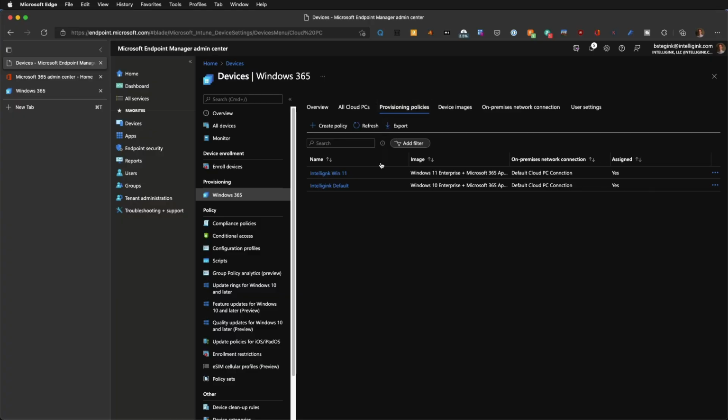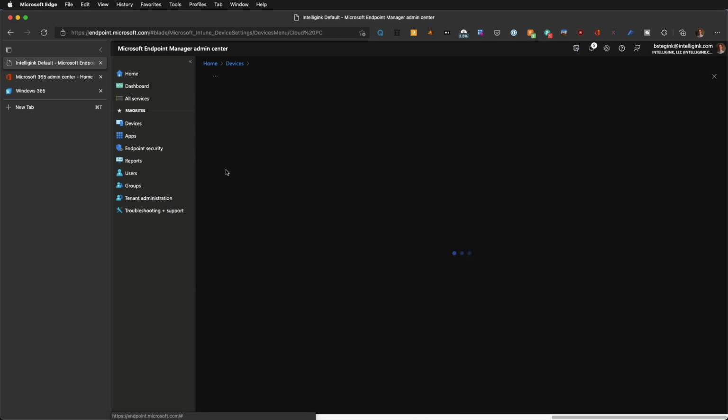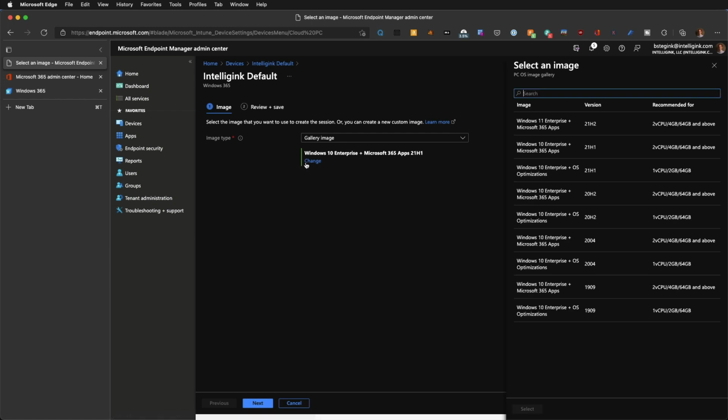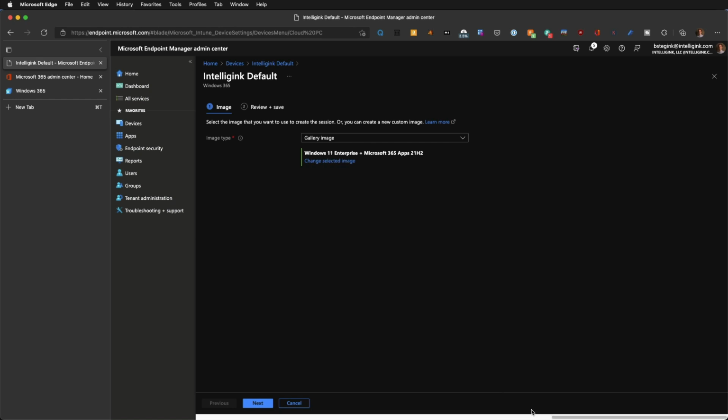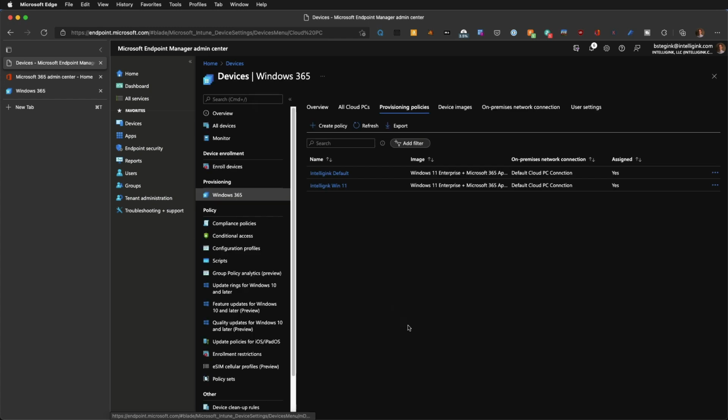The other option, I can go into my provisioning policies here, and where I see Intelligink default, I can go modify the image. So in this case, I had that Windows 10 Enterprise. I want everybody in this group to get Windows 11. I can go in and switch this image to that brand new Windows 11 Enterprise image. Go next, we'll do an update here. This is going to update that provisioning policy and that image to a Windows 11 Enterprise version. So now both Intelligink Default and Intelligink Windows 11 are set up.